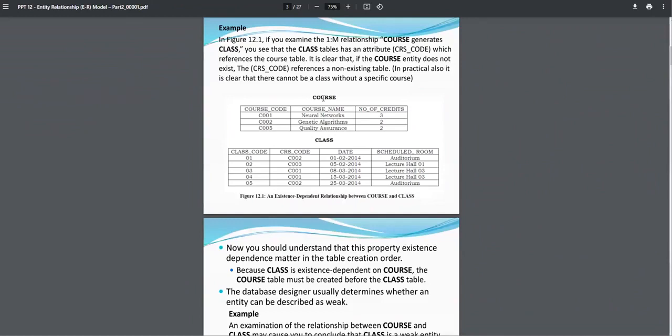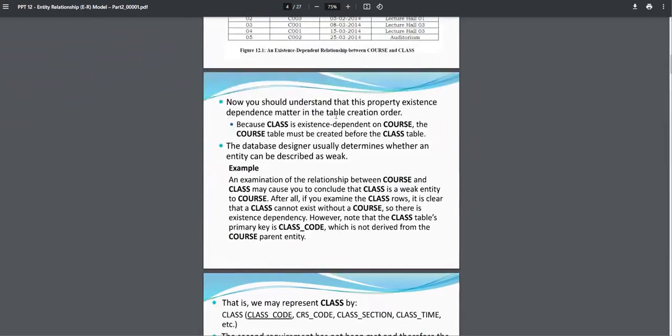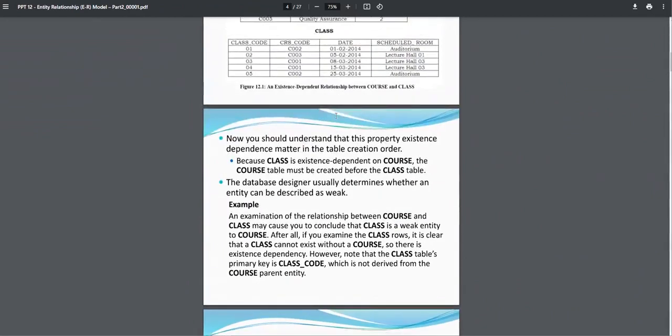But the class entity is a weak entity. Why? It always needs support from the course. If the course exists, the class exists. If the course is not available, then the class is also not there. No class there. Then here, you can see the attributes of these two entities and try to understand these things.